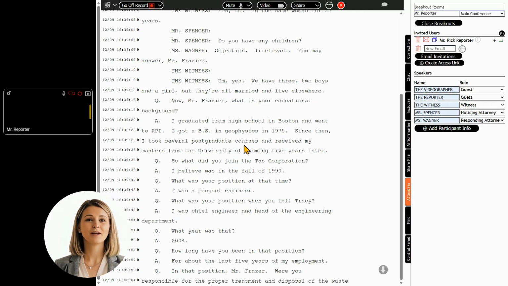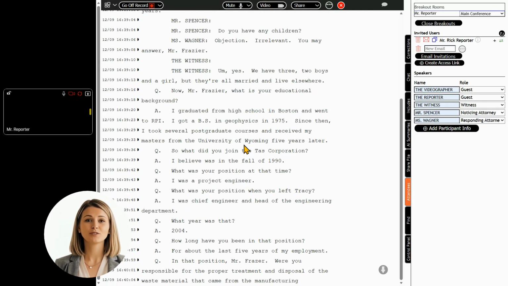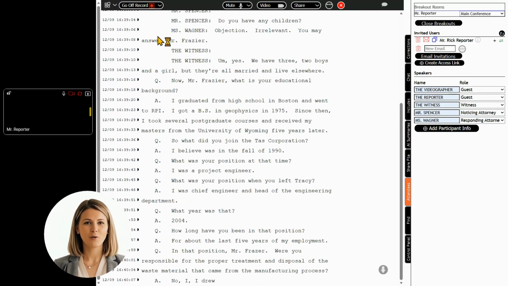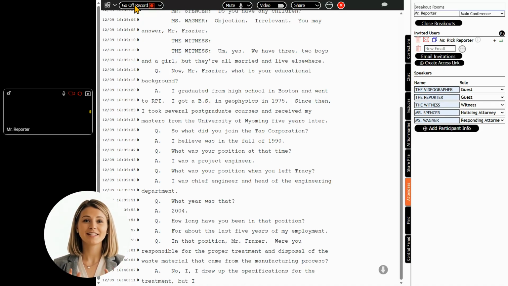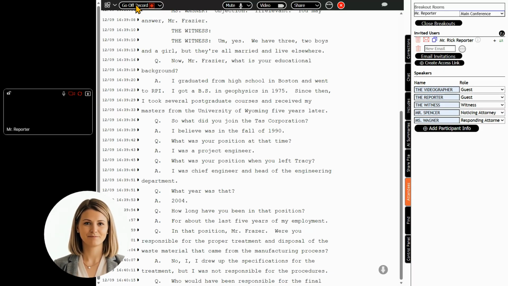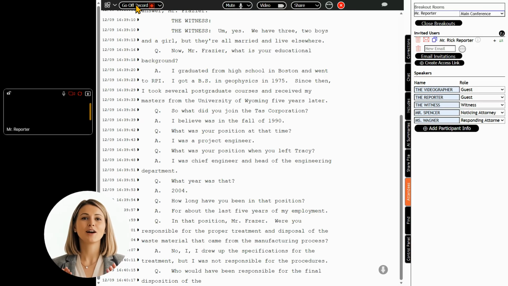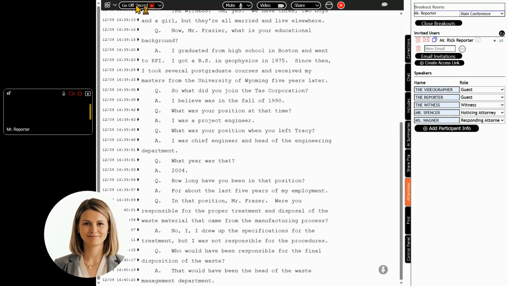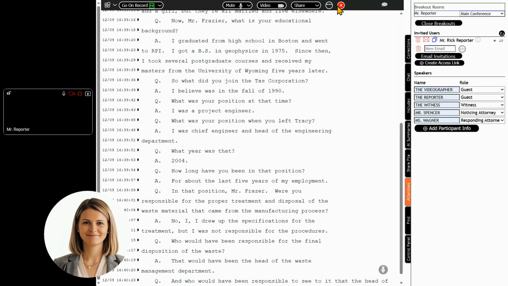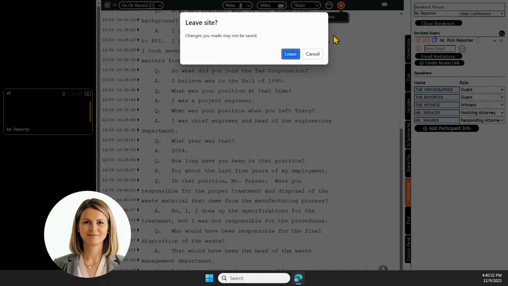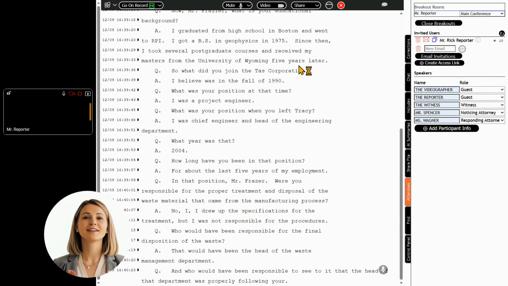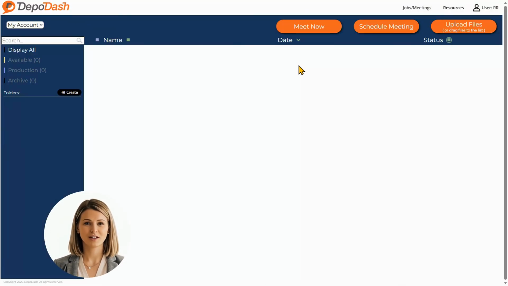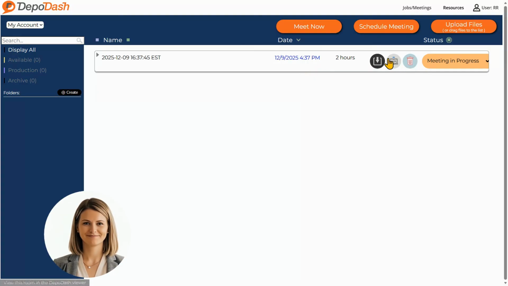When it's time for a recess or lunch, choose Go Off Record. Each time you go off record and come back on the record, note that you will need to re-choose each speaker by clicking on the speaker name and choosing from the list. Once the proceedings are done, go off the record and exit the room using the red X at the top. You can go back into the meeting and continue if needed, or if you are finished, you can close the meeting.